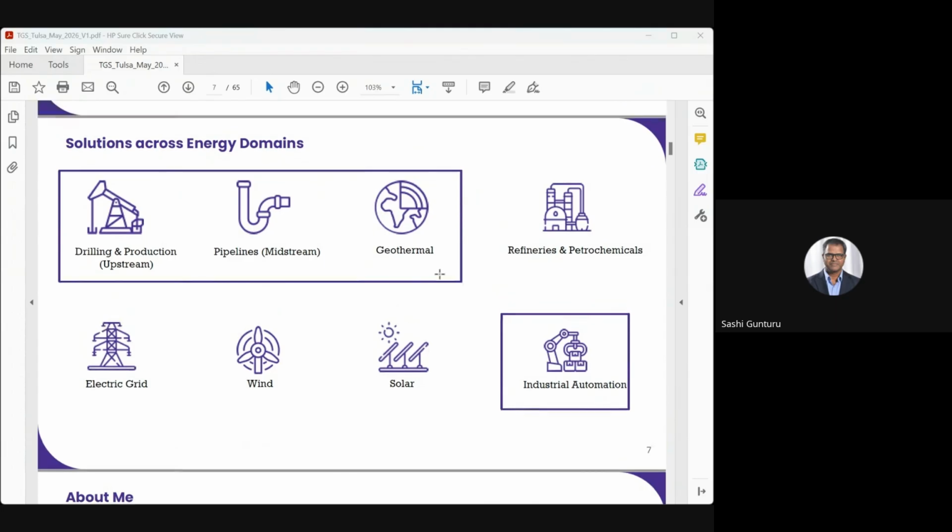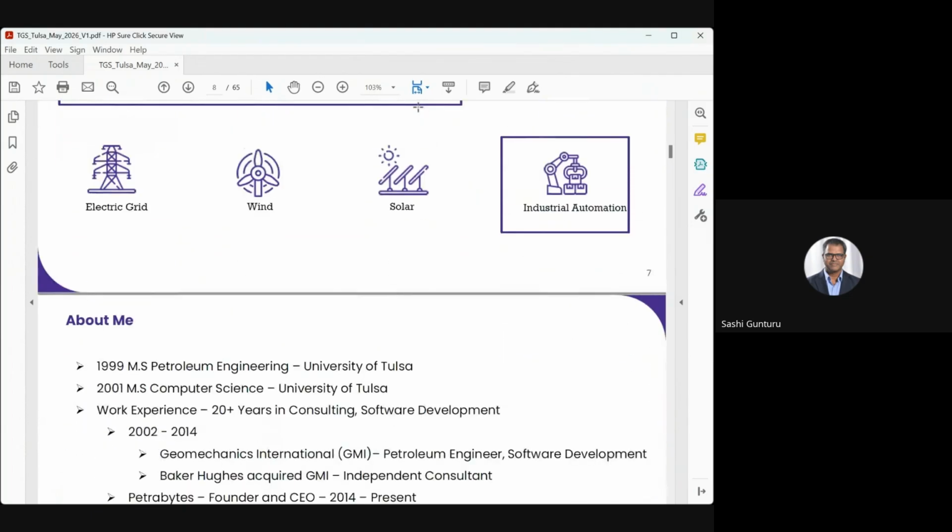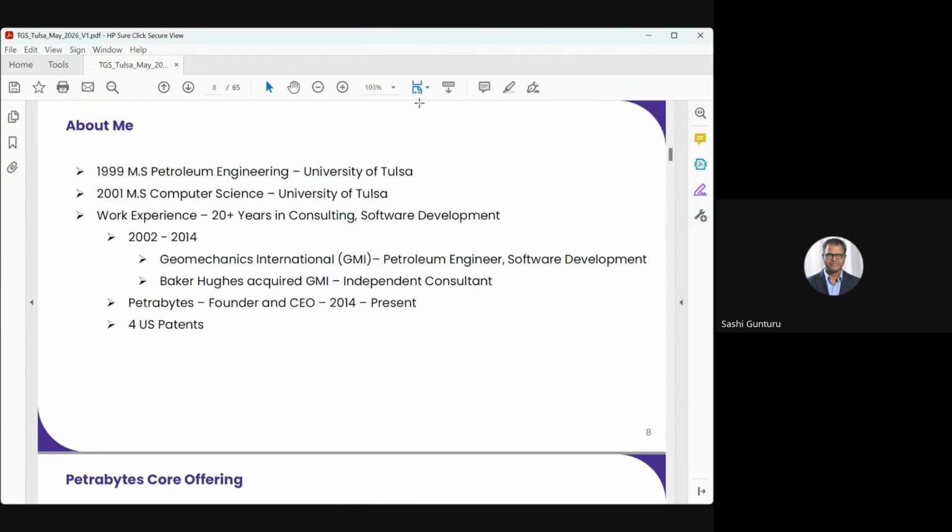Just a quick intro: as she told you, I'm a TU grad. I've been primarily working in geomechanics and subsurface modeling. I was one of the main architects for the Jewel Suite software platform that Baker Hughes has. About 10 years ago, we started Petrabytes, and since then we have been heavily involved in the modeling. These are some of the products that we will go through during the course.